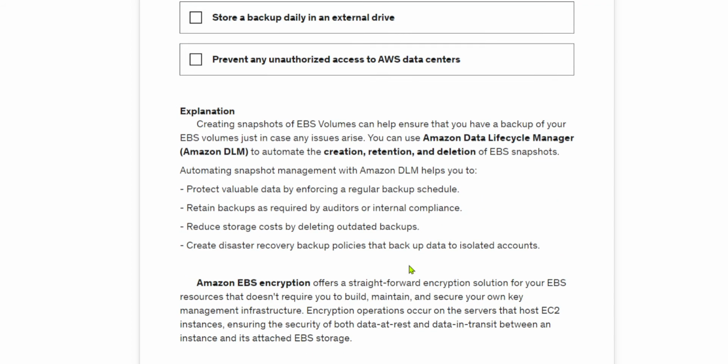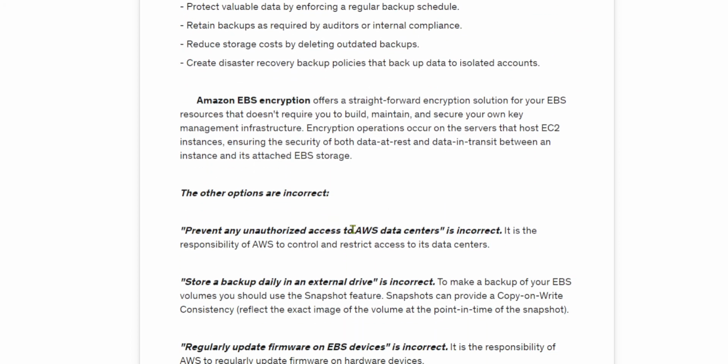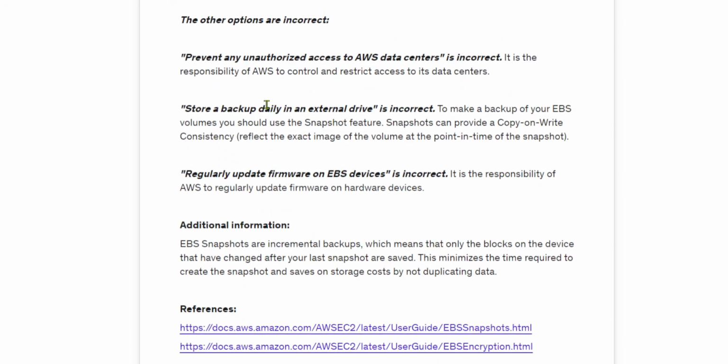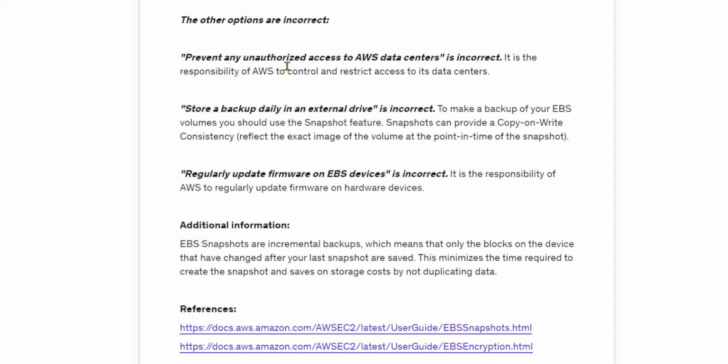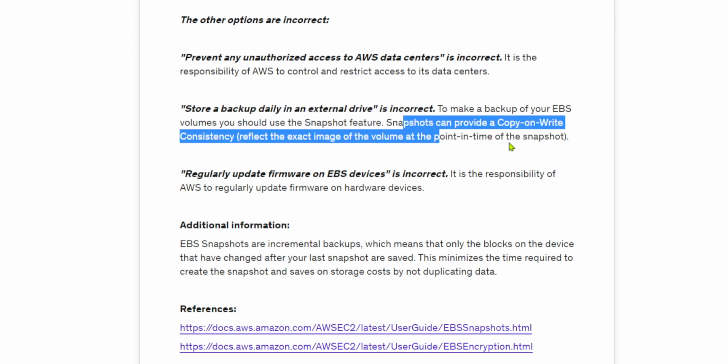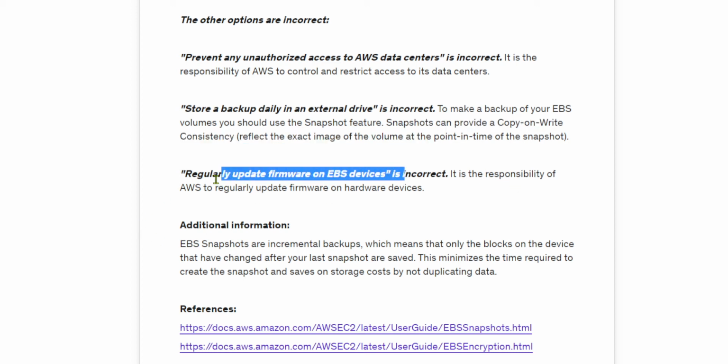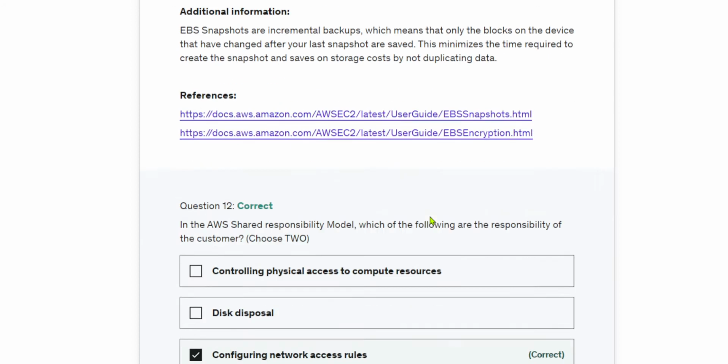Okay, so here is the explanation. So you can pause and read the explanation till the time I explain why other options are incorrect. So prevent any unauthorized access to AWS data center is incorrect. It is the responsibility of AWS, as I told. Store a backup daily in the external drive. To make a backup of your EBS volume, you should use the snapshot feature. Okay, snapshot can provide a copy with write consistency, reflecting the exact image of the volume at the point in time of the snapshot. Regularly update firmware. So it is the responsibility of AWS to regularly update firmware on hardware devices.